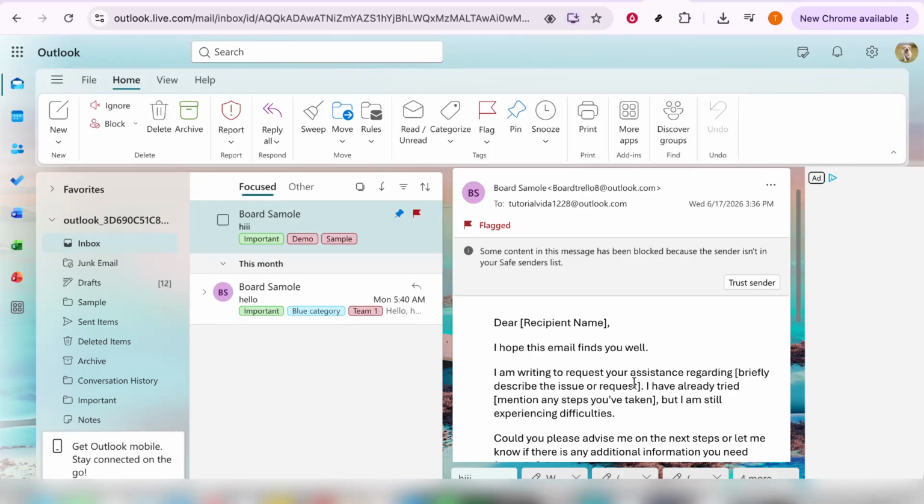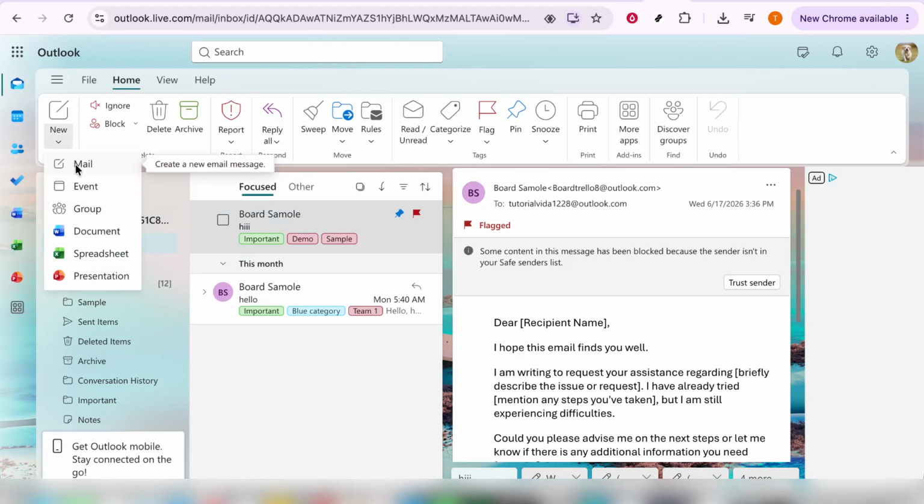To get started, open Outlook and look for the New button. Go ahead and click New to begin creating a fresh item. This is the starting point for setting up the message you want to work with. If you don't already have a draft open, this is the quickest way to begin from a clean slate.